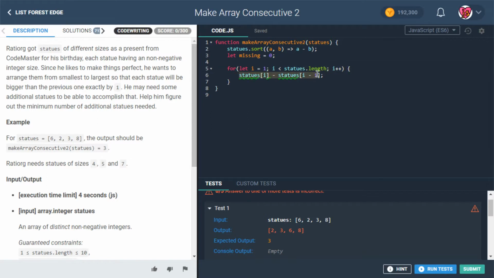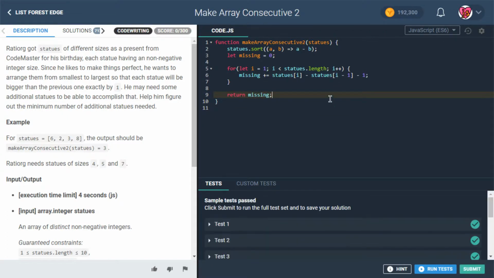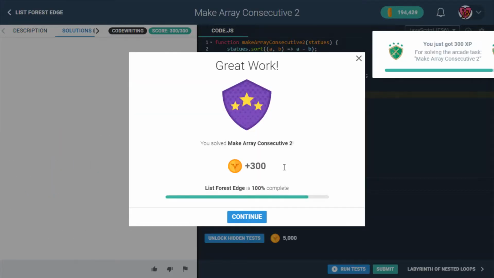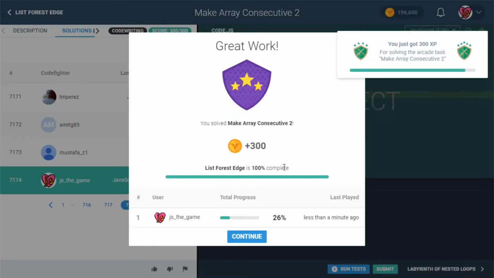So we could do something like that. We could do this difference. So statues at I minus statues at I minus 1 minus 1. That's how many are missing. So let's actually just add that to missing. Missing plus equals all that. And then at the end, let's return missing. Let's try that. Does that work? Yeah, it works. Great. Let's see if it passes all the hiddens. It passes the hiddens. Awesome.